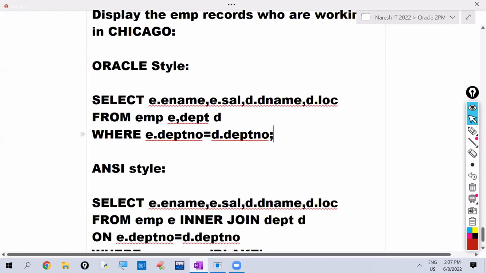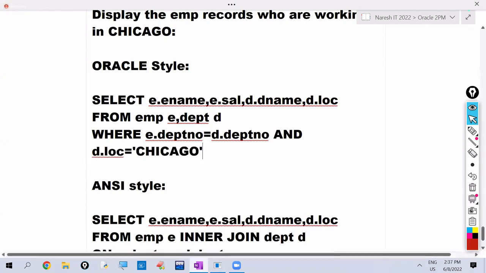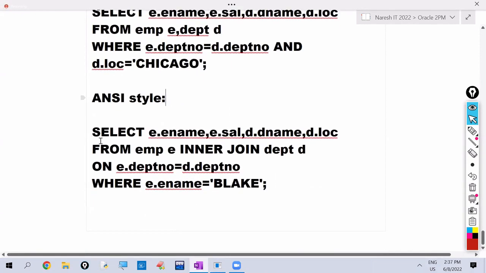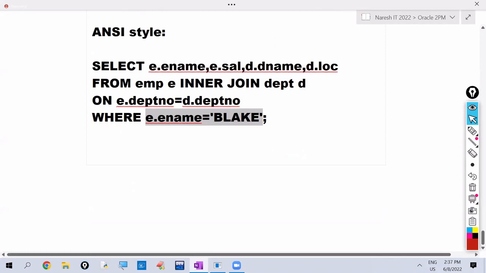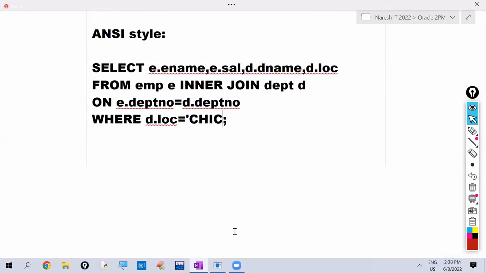So which condition we have to write here? And D dot location equals to Chicago. That's it. So D dot location equals to Chicago. So now it gives the employee records who are working in Chicago. Okay. So next, here also, what do we write? This condition, instead of writing E dot ename equals to Blake, what we have to write? D dot location equals to Chicago.